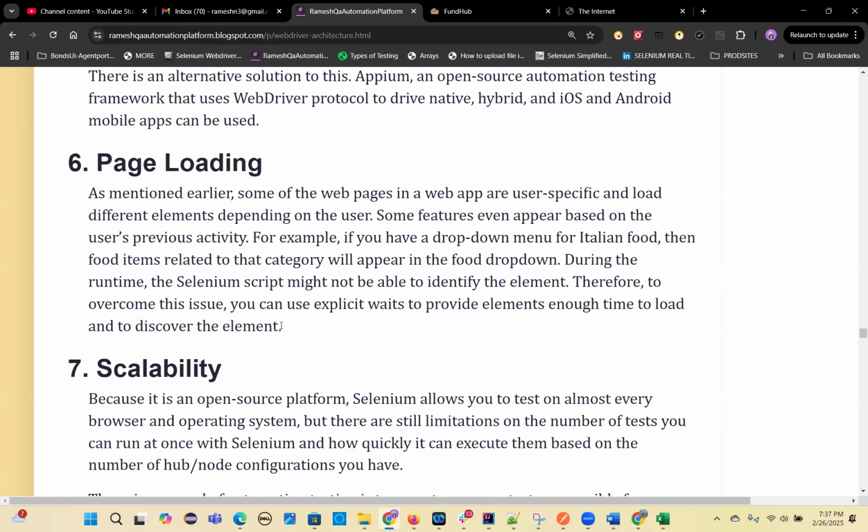Page loading, as I mentioned, timeout and synchronization is the same issue. The web pages load very slowly, right? All the elements, images, have to load. It will take some time. In order to load all the data, you have to wait. So if you want to wait, you need to use explicit wait and implicit wait commands. So that is the solution for that.